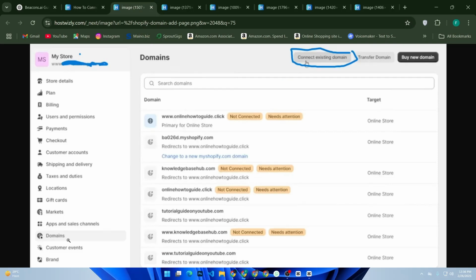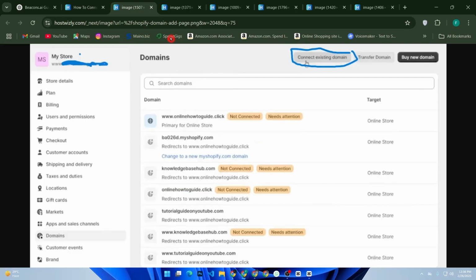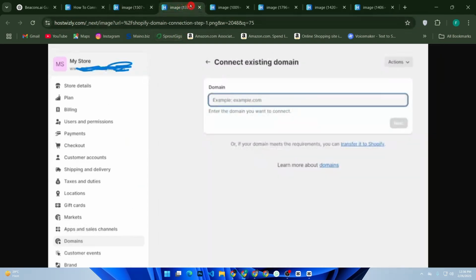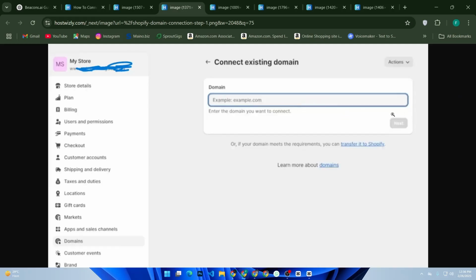Select Connect Existing Domain. Now enter your Hostinger domain. In the domain connection page, enter the domain name you purchased from Hostinger. Click Next.